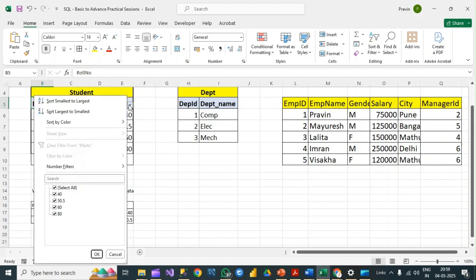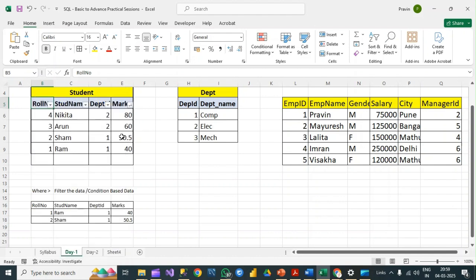Suppose whatever the highest mark should come first, so we will sort the data from largest to smallest. Okay, so this is the order. The student Nikita having the highest mark will come first. This way we call it filtering the data. So this is how it is done in Excel, but how can it be done in SQL?